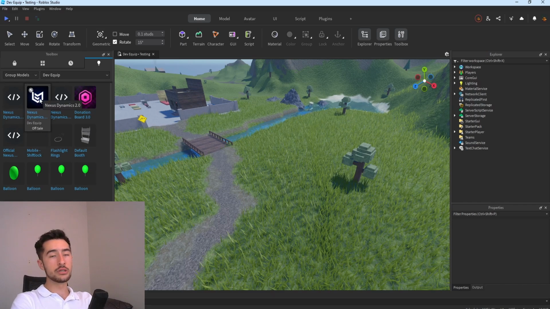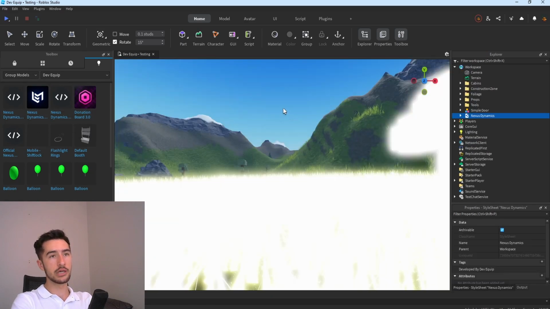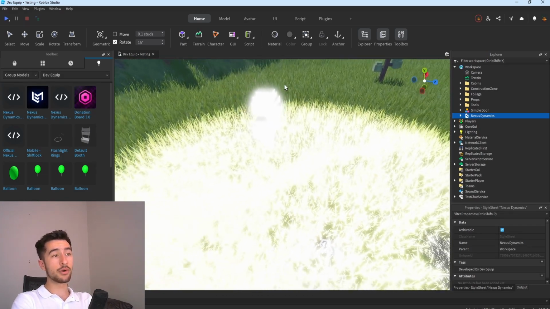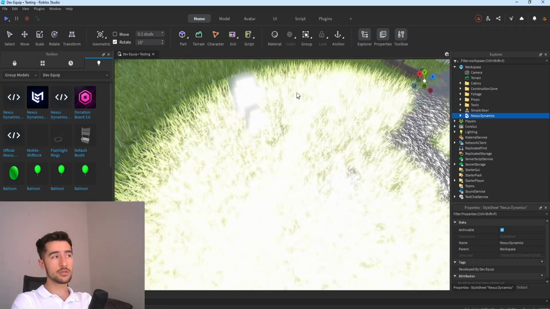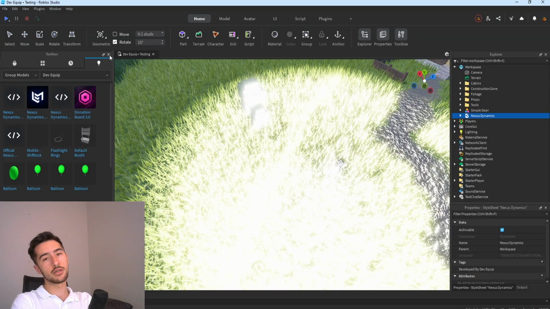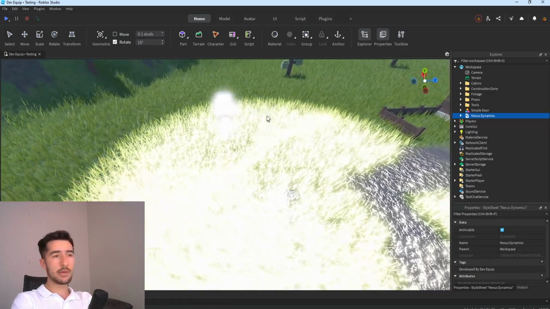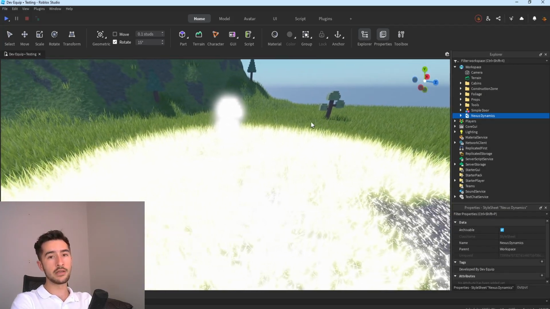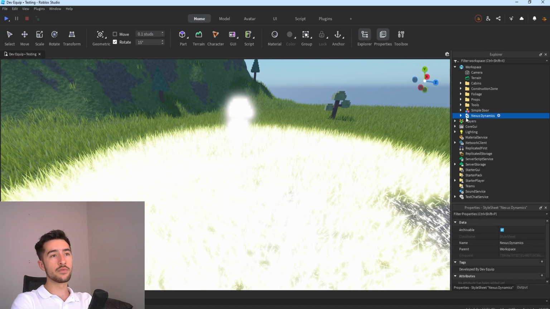So all you're gonna do is click or drag it into the game. I'm gonna click. You should see a spot on your map be brighter than the sun. You can now close Toolbox and we can start installing Nexus Dynamics. The fun part about this new system is it doesn't matter where you place it, it will find it. So we're gonna leave it inside of workspace.